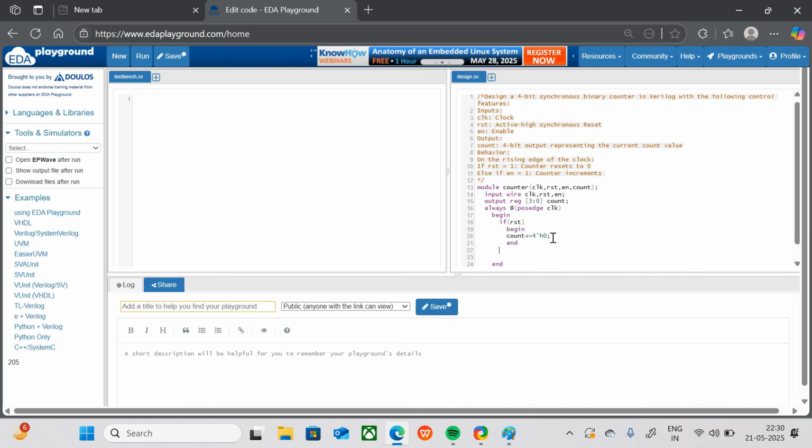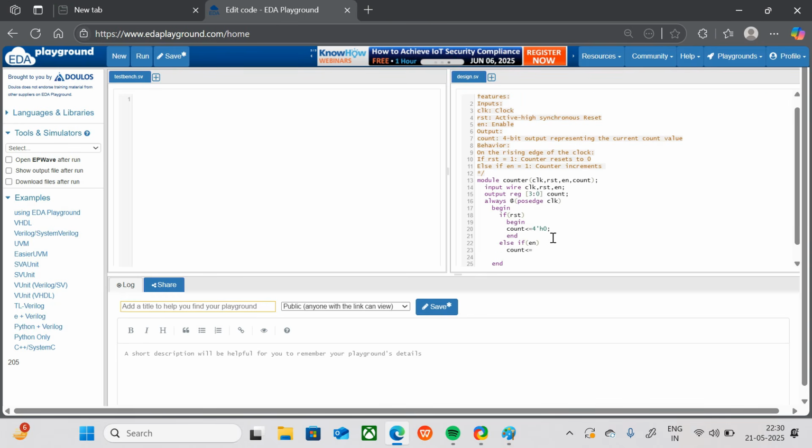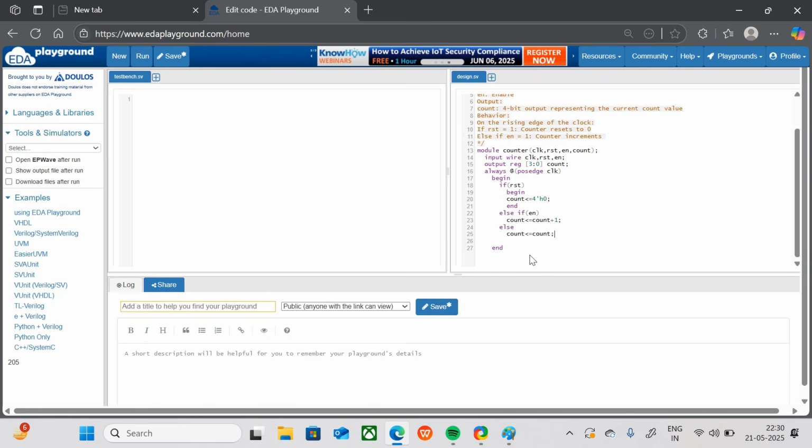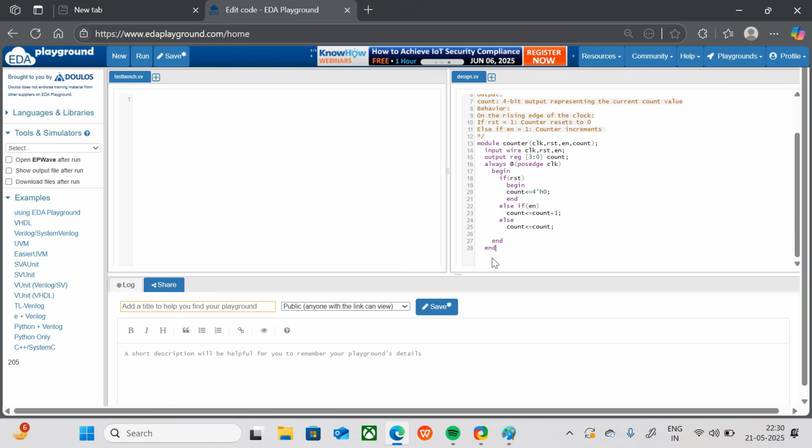So begin end, and else if enable signal is high, your count value will increment by 1, and otherwise your count will remain as it is. So this is how you can implement your design code of the 4-bit synchronous counter. So let's put an end module here, and we are done with the RTL part.